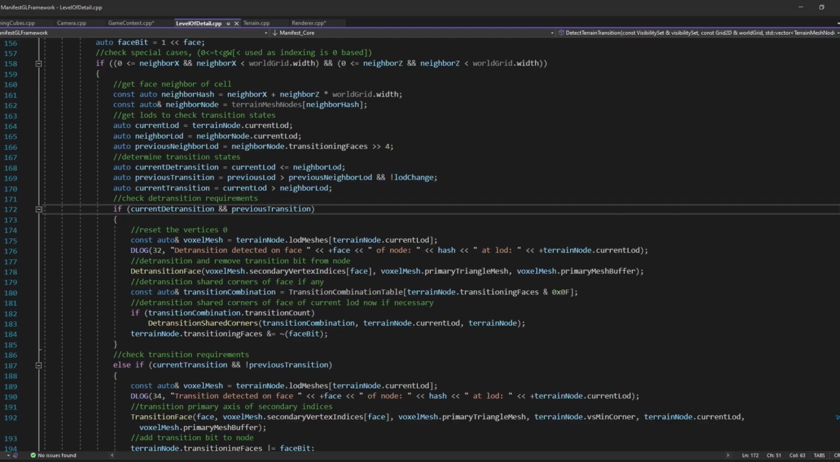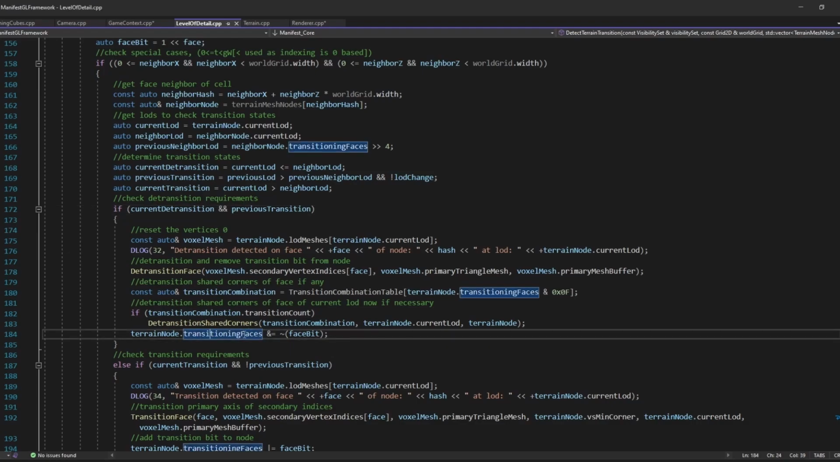And then after we detransition the face, we go ahead and check if there was a shared corner, at which time we detransition if there was, and then we remove the transition bit from the face. Sorry, we remove the face bit, which is the transition, from the transitioning faces variable. This variable, and I'll show this later, stores the previous level of detail as well as the current states of the faces in their transitioning status.